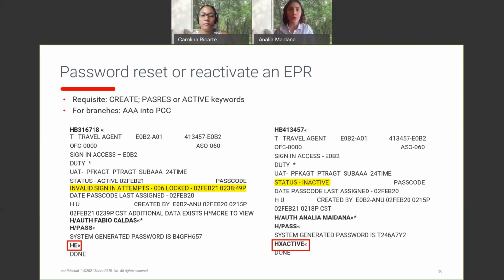Now, those 2 keywords cannot coexist with the keyword create, because they're very specific and their power is very limited. So they should not coexist with the create keyword. This means that if an agent is a create agent, they cannot add the keyword passres or active, because it will limit the create capabilities.